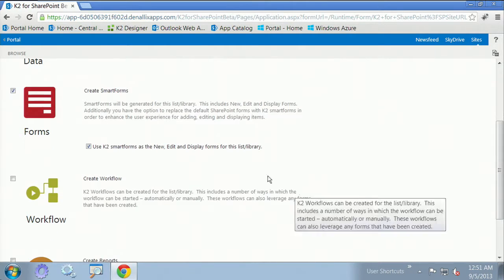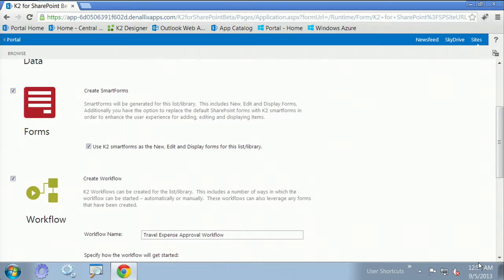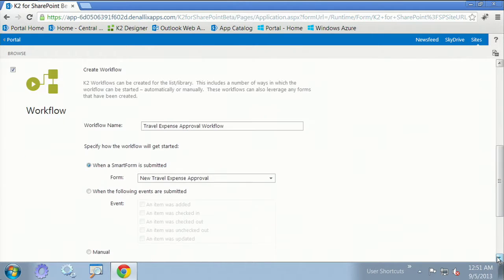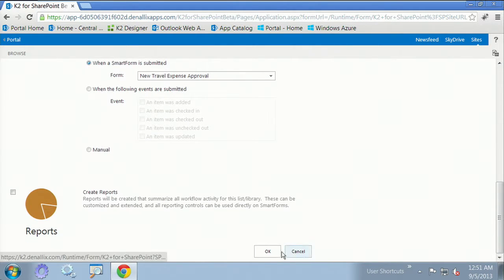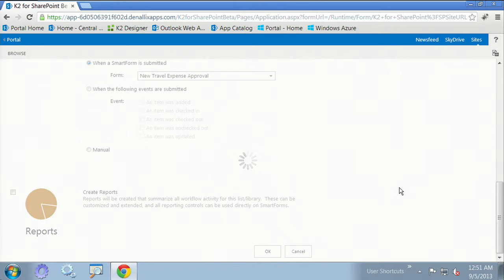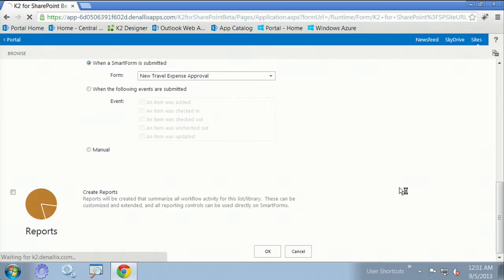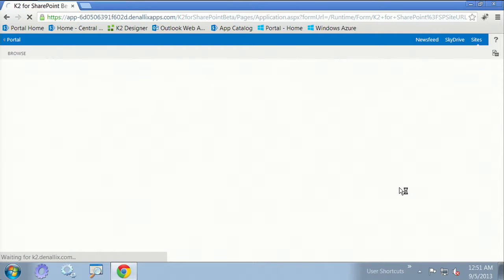It allows me to generate electronic forms. And it allows me to build workflows and reports. For now, we're just going to do the first few. Basically, we'll set up the workflow. So when you fill out the new form and press submit, it will kick off that workflow. It's just generating all those objects in the background. It does a lot of work for you. It's going to open up the workflow designer as the next step.